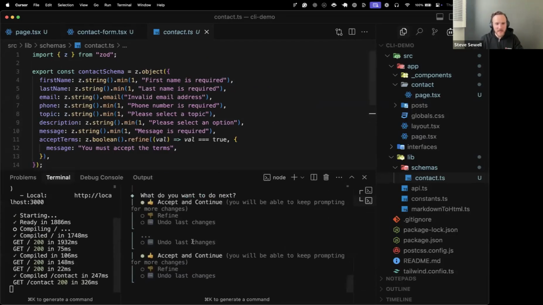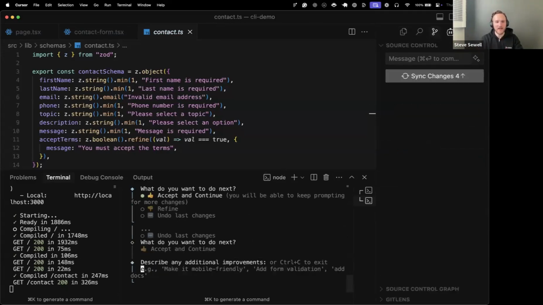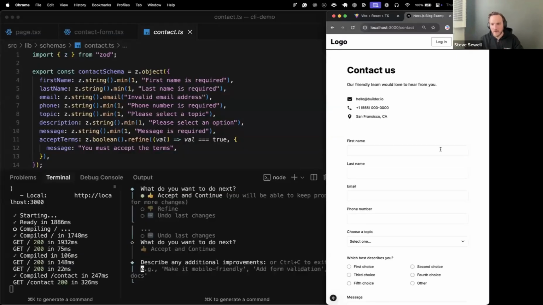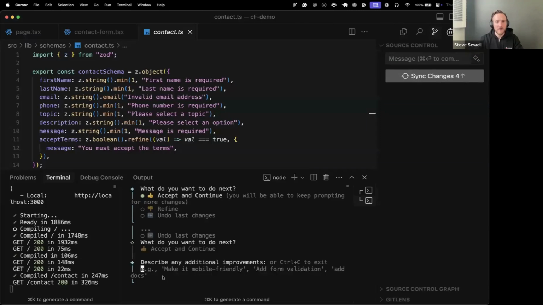When you're ready, you can commit it. You can use the chat here to make additional modifications. For instance, maybe I'll save and then accept and continue. And I'll say, make it mobile friendly was one prompt. It's pretty mobile friendly, which is nice. What do I want to choose? Let's say make the submit button blue.